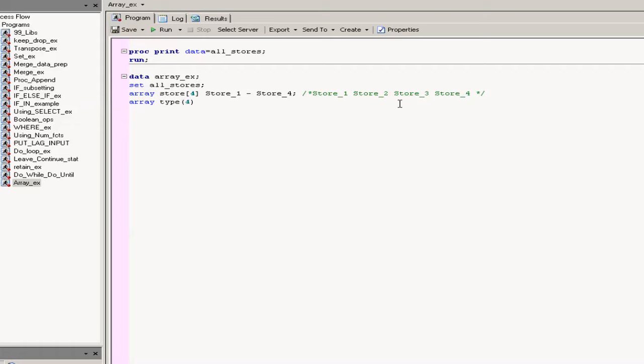Then we'll create a second array called type. I'm using a different bracket now just to define that, and the $ sign indicates that it's a character array, so it contains character variables. Remember, variables can only be of one type. And now that the arrays are defined, we're going to iterate through those arrays.